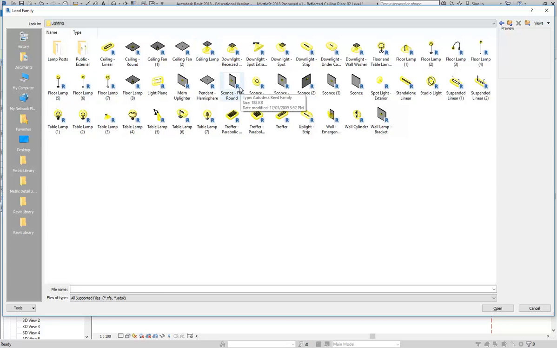So I've been focusing on ceiling lights, but remember there are wall lights, of course. Maybe I'll quickly show you a couple of wall lights, because we haven't looked at those yet.